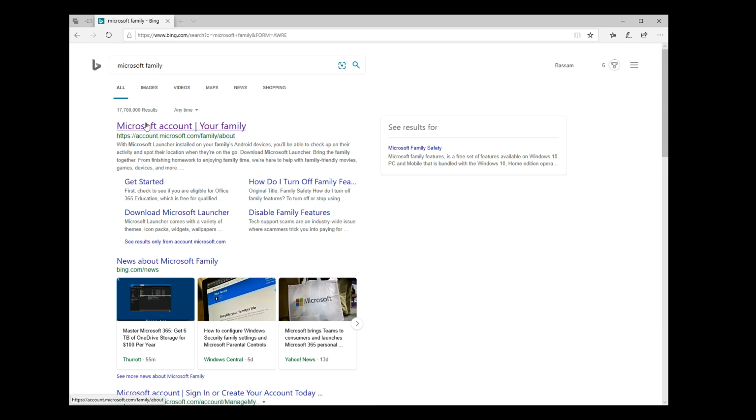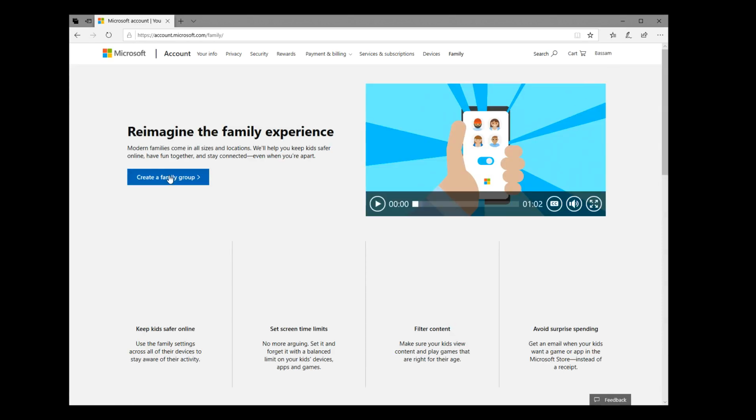So you click Microsoft account after you search Microsoft Family. The first link should be the link that you're looking for. Once you click that, you will get the option to sign in or to create an account. If you have an Outlook or Hotmail account, you can just simply sign in using that and you'll be fine. But if you do not, create an account, it should be pretty fast. And once you're in, you click create a family group once you get to the family page.